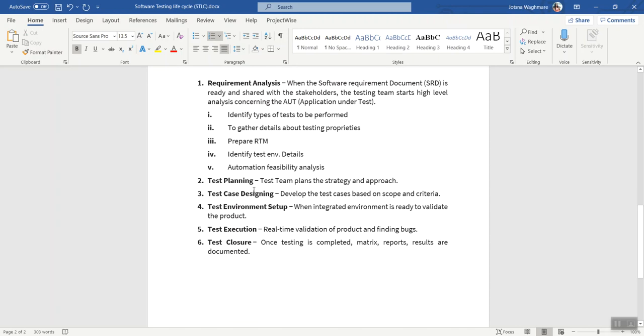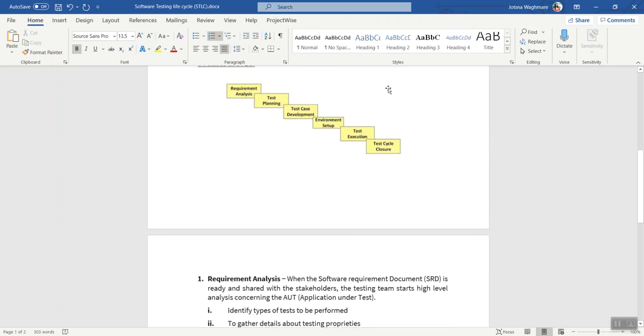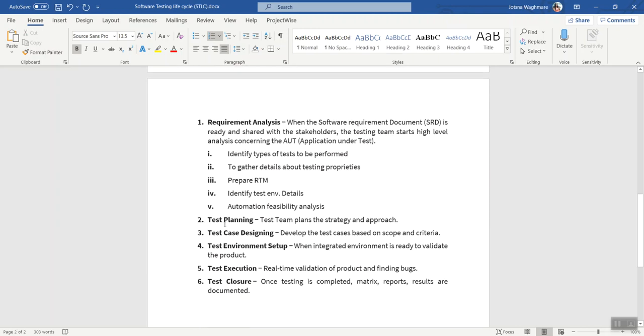The second phase in software testing life cycle is test planning. So test planning in software testing life cycle is a phase in which a senior QA manager determines the test plan strategy along with efforts and cost estimates for the project. So the resources, test environment, test limitations, and the testing schedules are also determined in this phase.